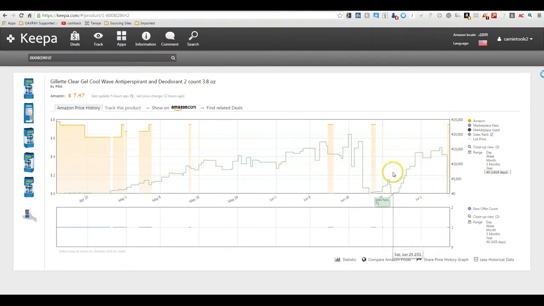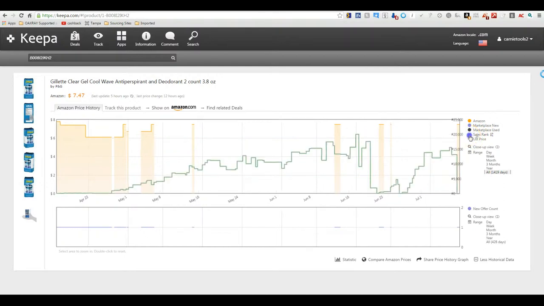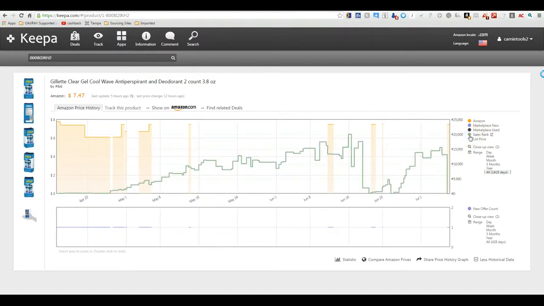So the green line, of course, is sales rank, and if you hover over anything, it's going to highlight that thing, just so you can see it a little bit better. We can turn any of them on and off by just clicking on them, and it will reset the graph a bit. If it's going to change the highs or the lows, it will zoom in a little bit more.